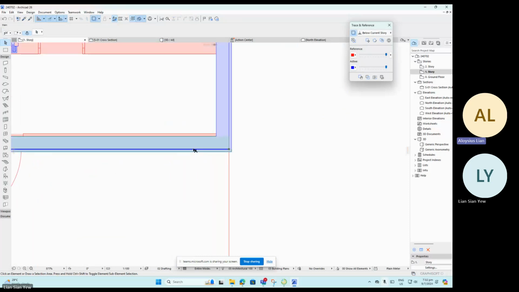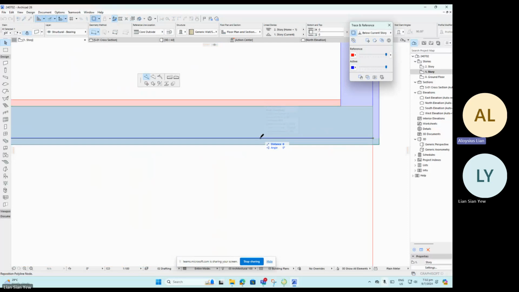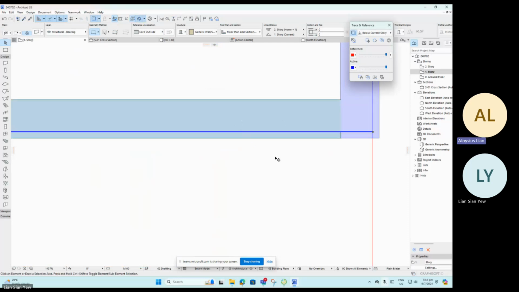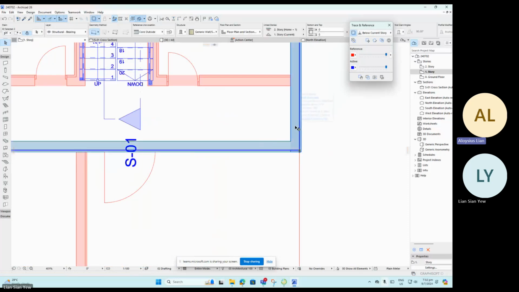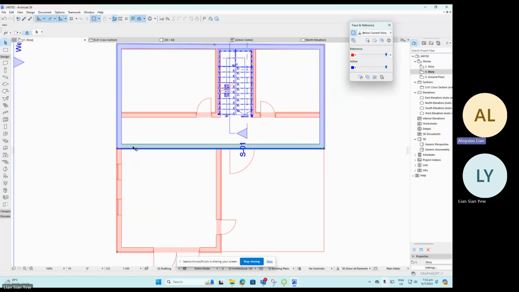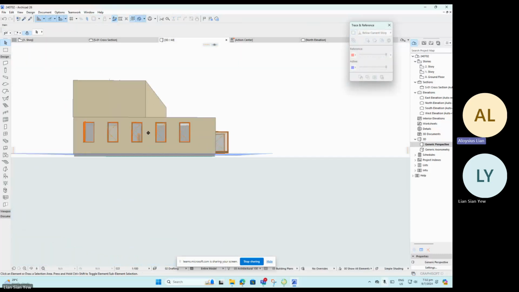I'm gonna toggle this back, and my wall here is slightly off, so I can just shift it something like so, and then select these two and intersect. Okay. Select these two and then intersect. Yep. So now it's nice and clean.